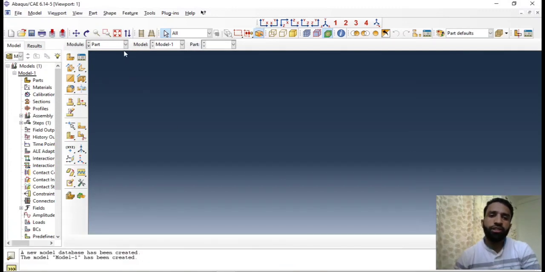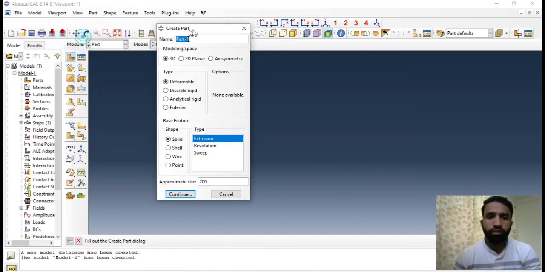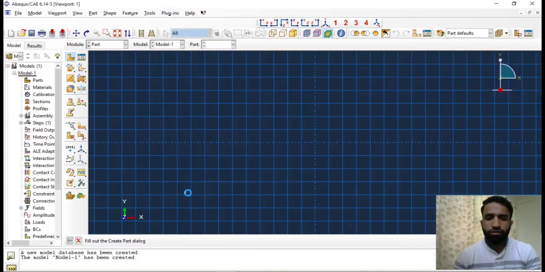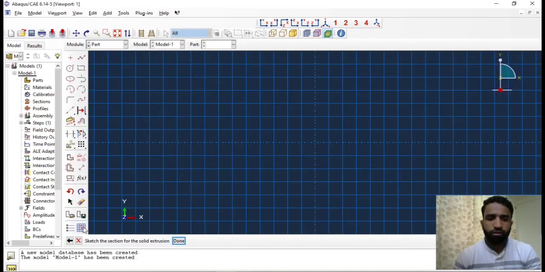So we have to create three parts for analyzing this RC beam, or RC column rather. Let's create part 1. Let's name it concrete column. We have to use extrusion. Okay, this is our drawing canvas.